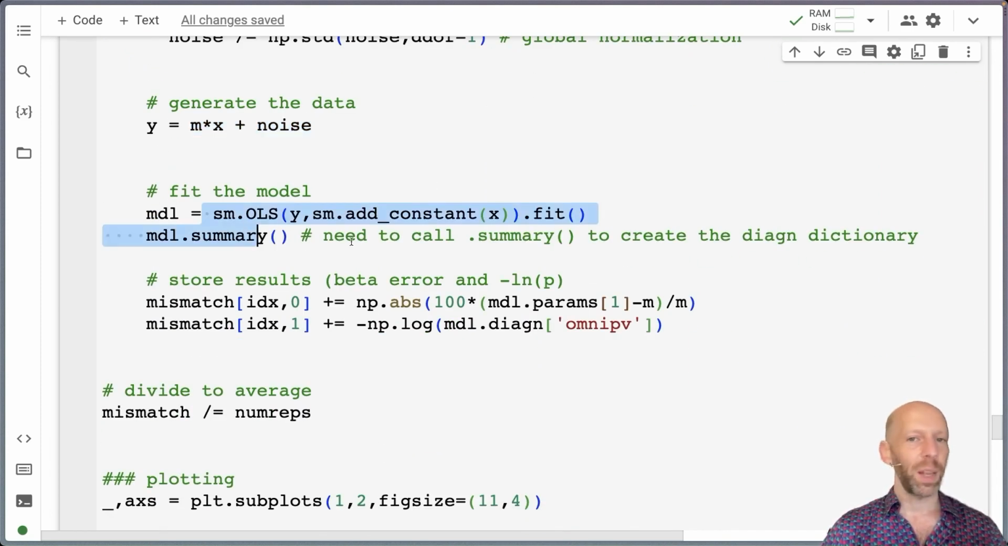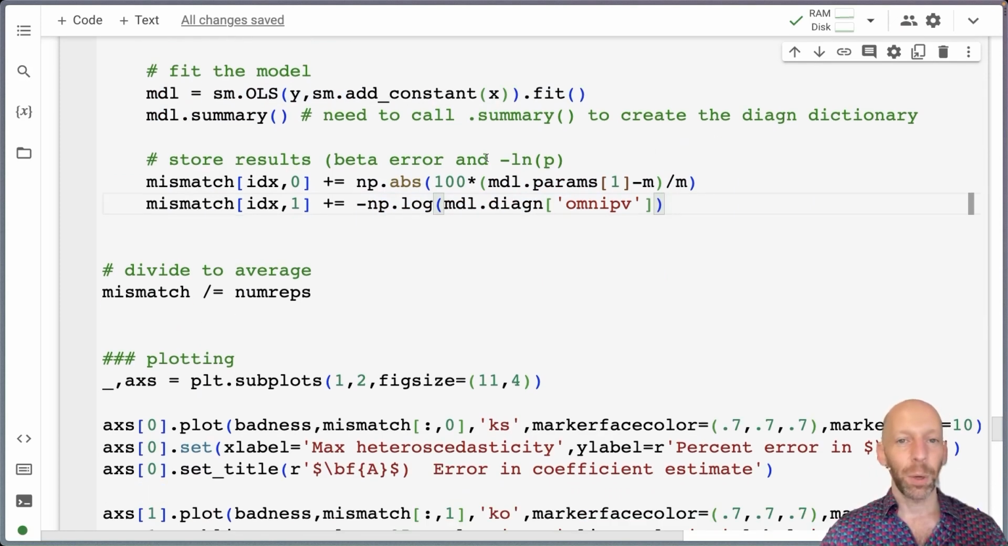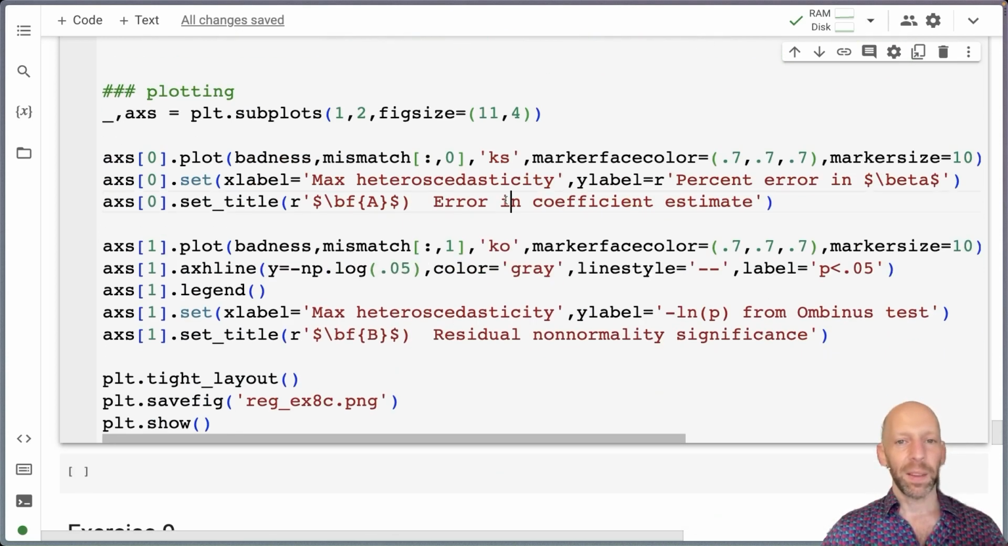Fit the model, test the summary, so we get the diagnostic information. Here is the error of the beta term and the minus log of the p of the omnibus test for the residuals, exactly as I explained in the book. You can see here I'm summing all of these terms, and here I'm dividing by the number of repetitions to give the average. And then some plotting.